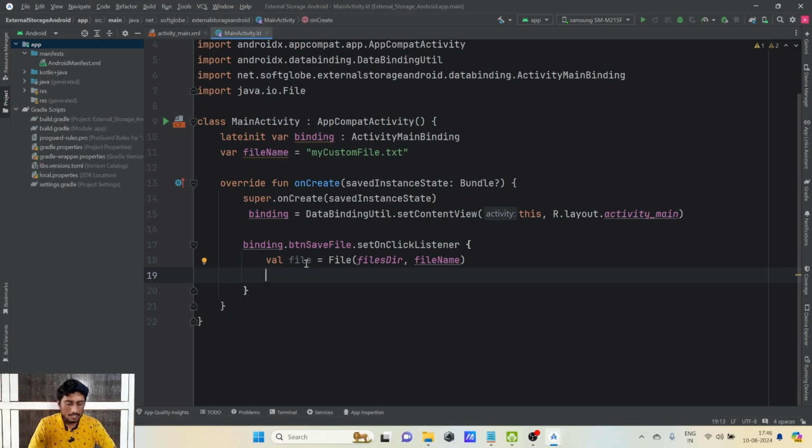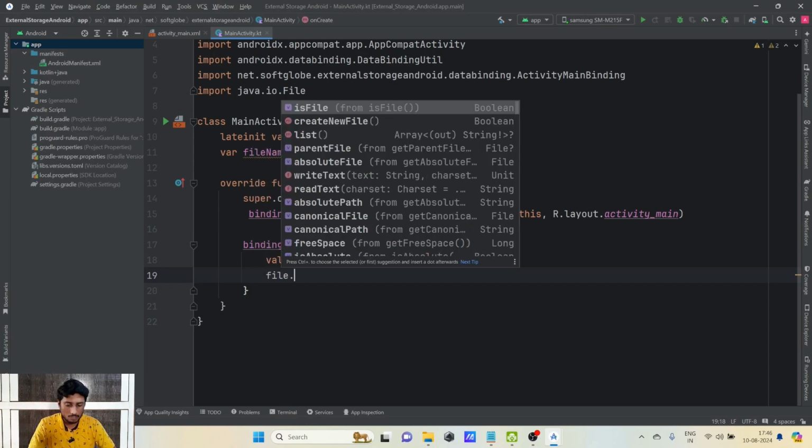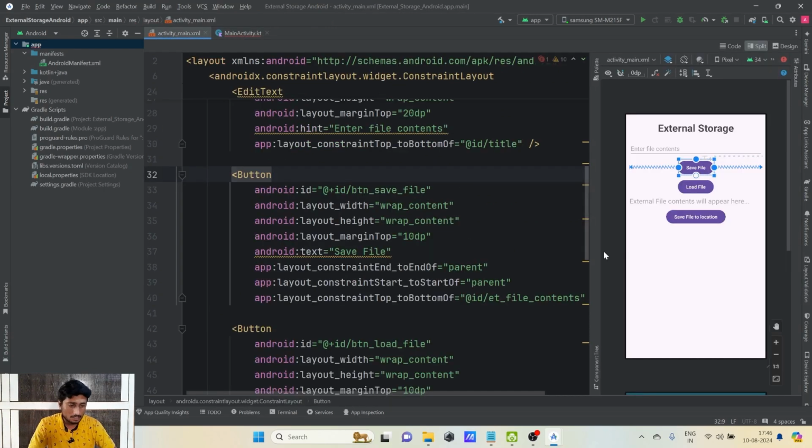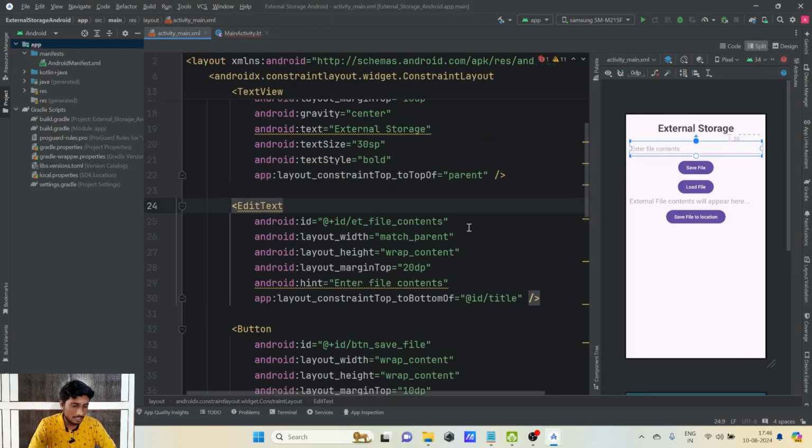Now the file is created, we need to write the contents in this file. For that we have a function file.writeText, and in this, whatever content the user has written in this EditText, we want to write that into that file.